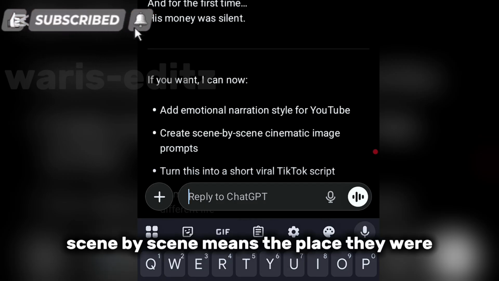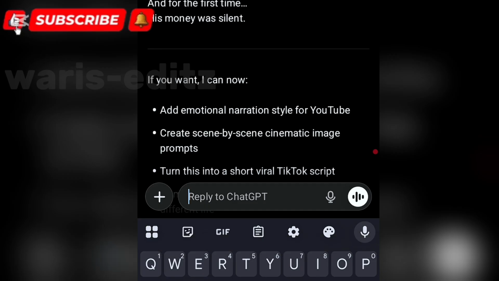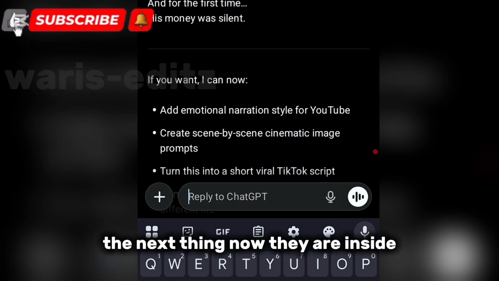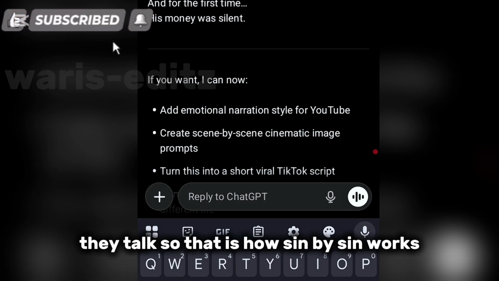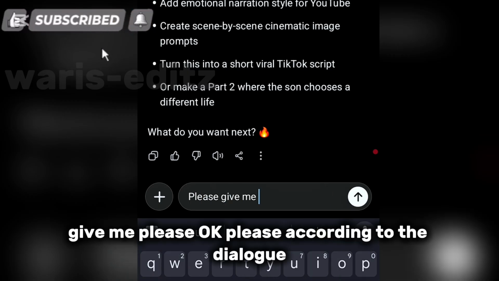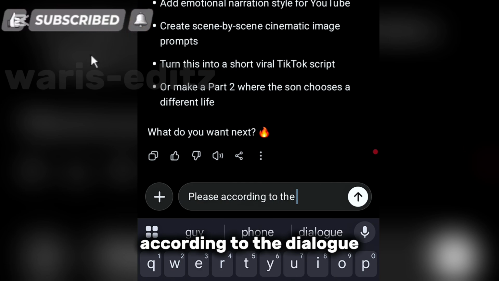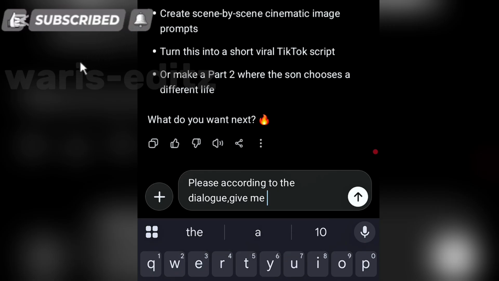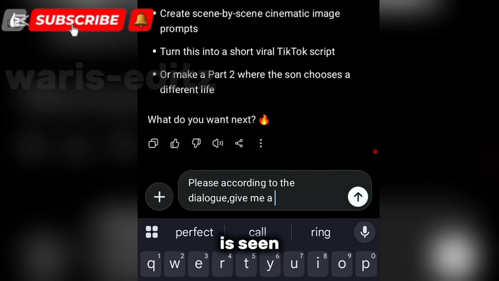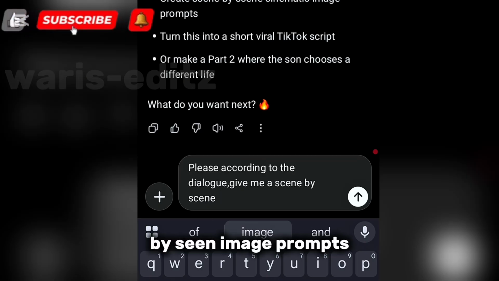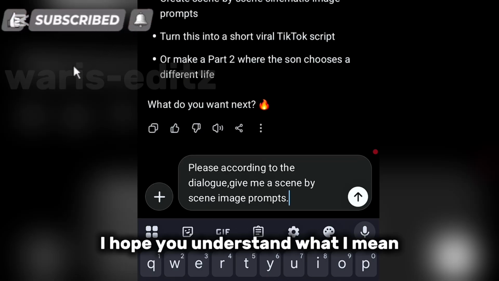Scene by scene means the place they were. Maybe they were outside before, they talk a little. The next thing, now they are inside, they talk. So that is how scene by scene works. So I'll tell ChatGPT, please, according to the dialogue, give me a scene by scene image prompt. I hope you understand what I mean.